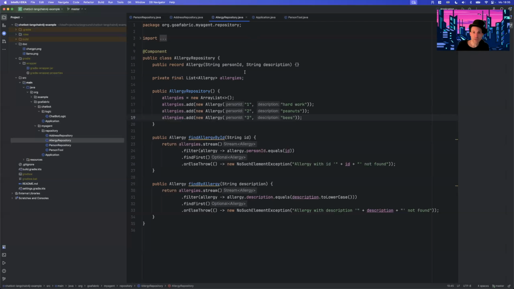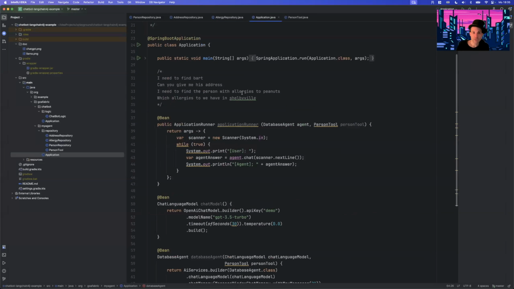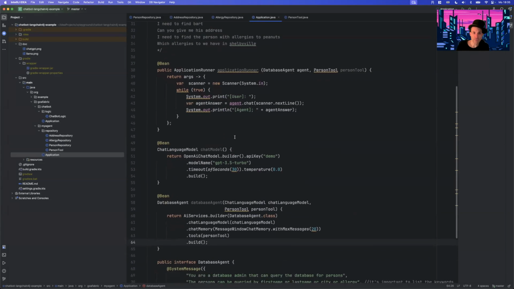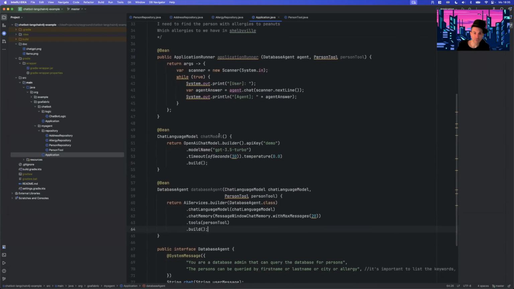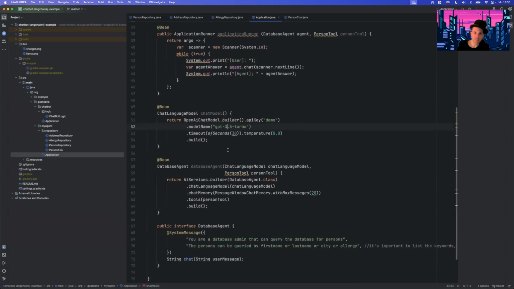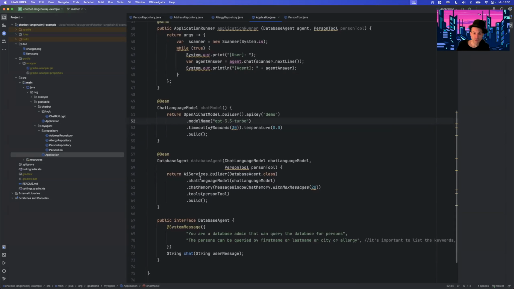So the question is, can we somehow connect our data and our application to our large language model? And yes, we can. What we need is very, very little. We need, again, some kind of bootstrapping here. So we need our OpenAI chat model, again with a demo key, and we set a model name here. Then what we also need is the so-called AI services builder, which passes in the chat language model, and also a tool. We'll take a look at the tool in just a second.